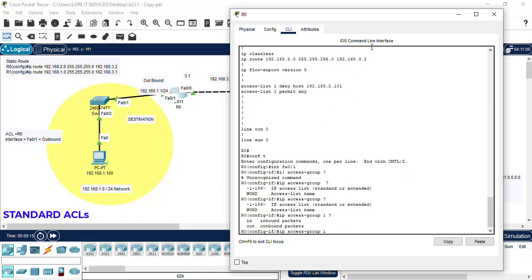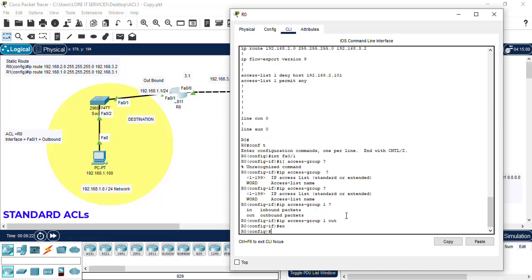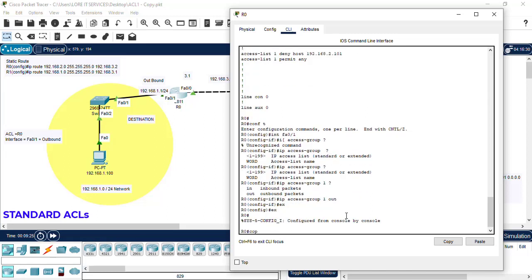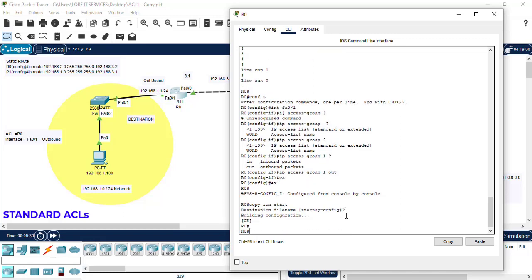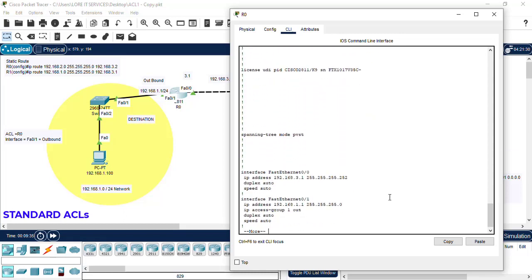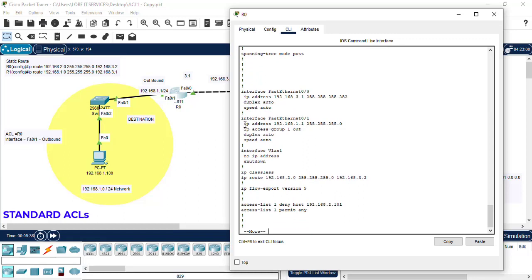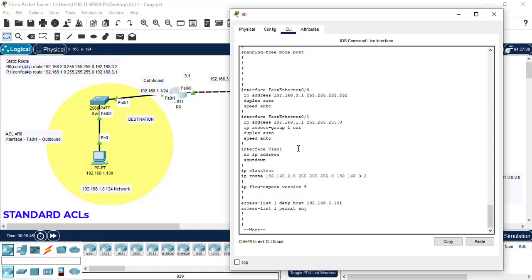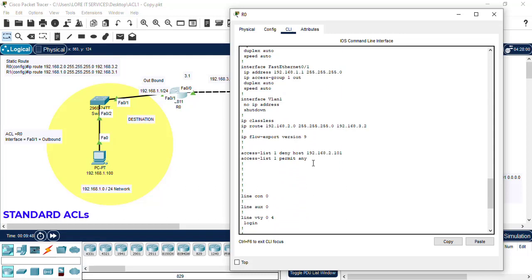And it has to be applied closest to its destination. In this case, it's the outbound. So we want to put out. Let's do a save here now. Let's do a show run. Here we can see the interface now has an IP access group 1 out of this interface here, and we still have our denying the host and permitting any.